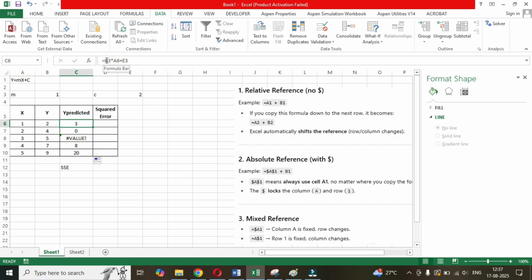So whatever cell I want to make a fixed cell, insert the dollar symbol before the column index, and also before the row index. Here also I want to fix this as a reference cell. So before the column index, insert the dollar symbol, and before the row index, insert the dollar symbol. Okay, the details are given here.